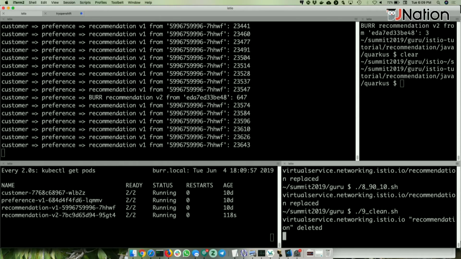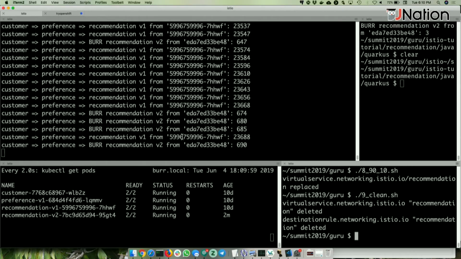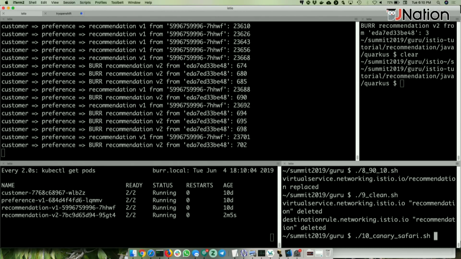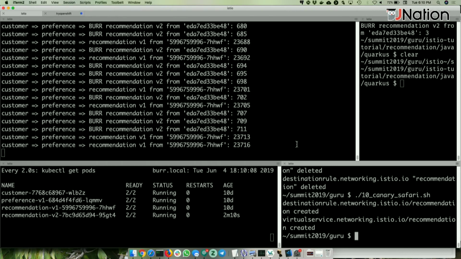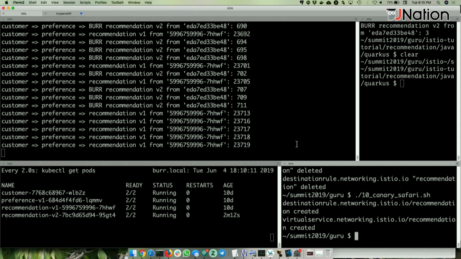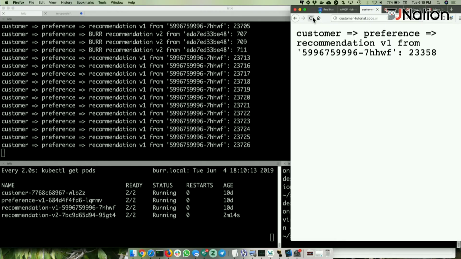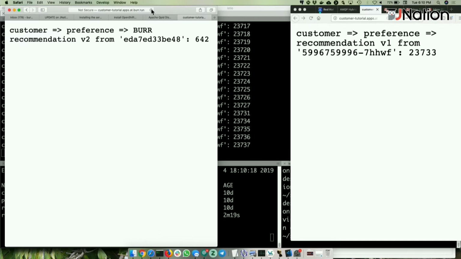Let me also remove those virtual services and destination rules for Istio, and you'll see we'll go back to nice round-robin 50-50. But then I want to add a canary deployment. So instead of a blue-green, which is all or nothing, I want a percentage of my user base to see the new version. So in this case, you should all be on version 1, unless you're logged in on a Safari browser and you're version 2.